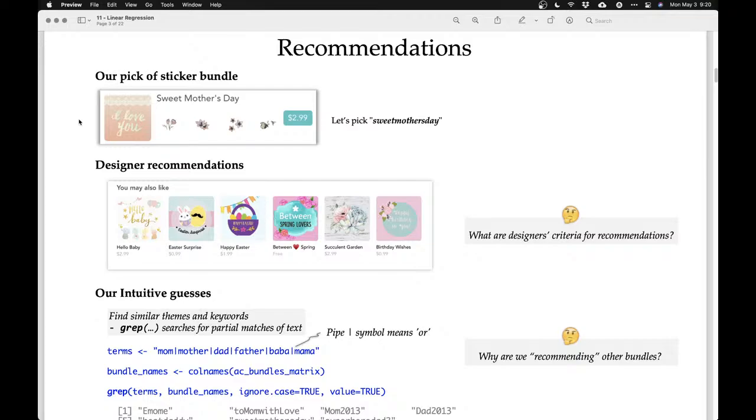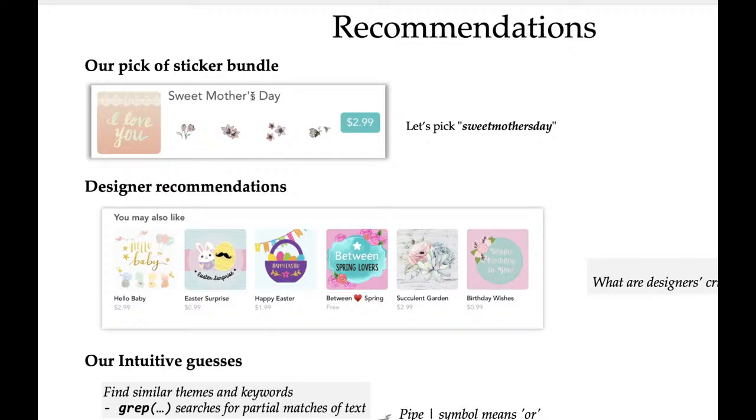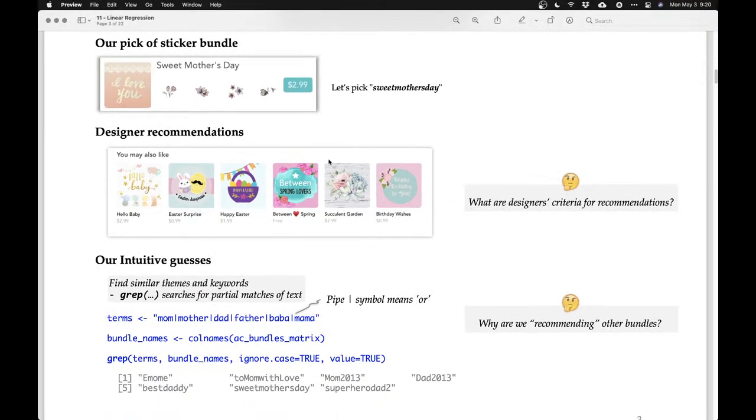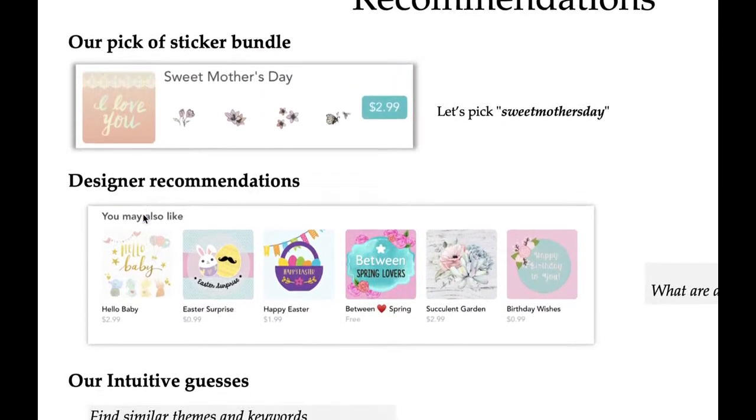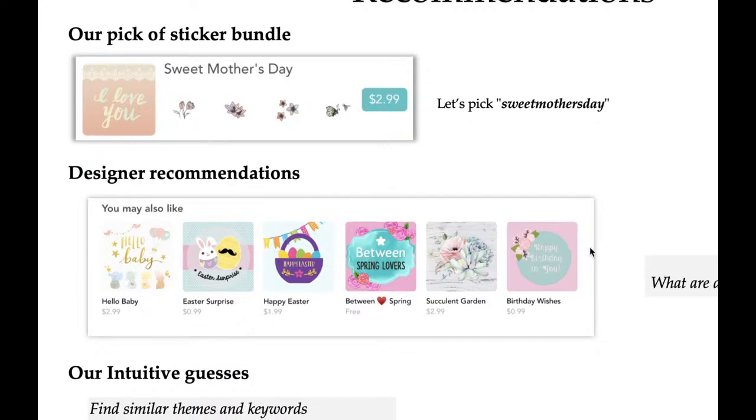I think the example I took was Sweet Mother's Day, because guess what's coming up this week? Mother's Day. So let's pick Sweet Mother's Day as an example. I believe these were the recommendations given to me, maybe a long time ago. If you're using iOS, you may have other recommendations. These were the ones recommended to me.